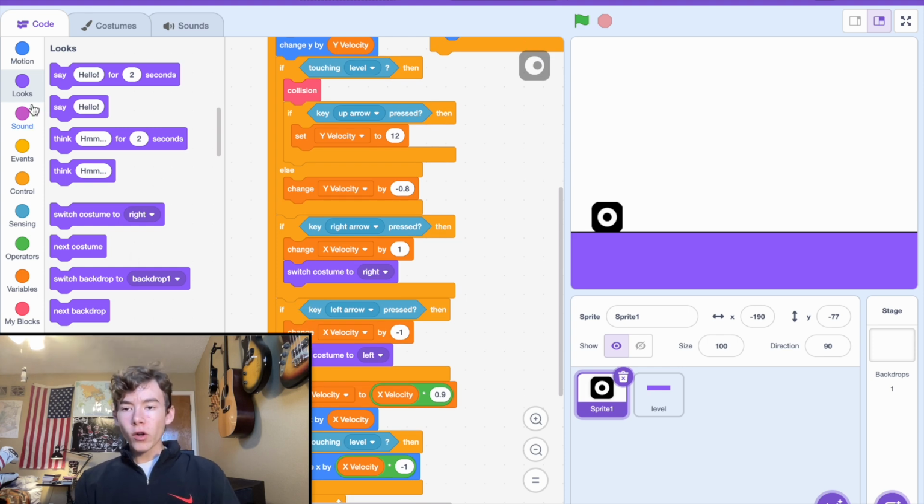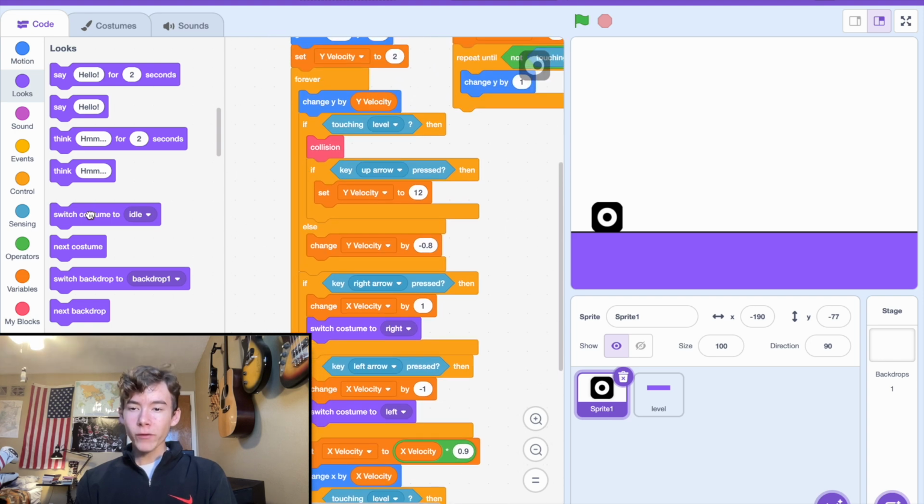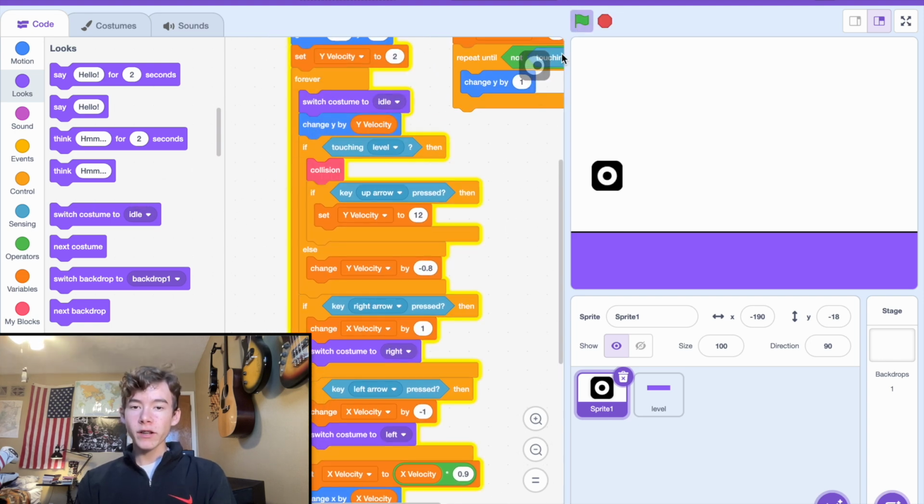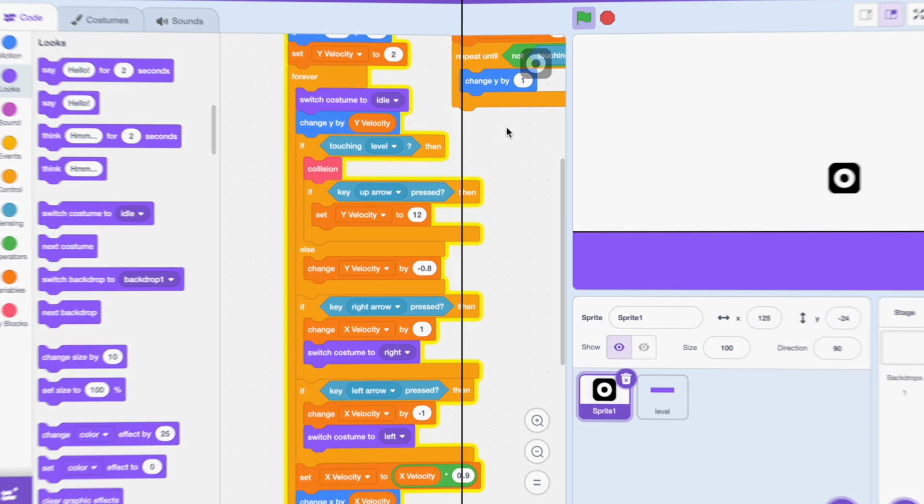And now if you go all the way up to the top of this script, you'll see where we have our change y by y velocity. We're going to drop that switch costume to idle in, and we're going to see how this looks. Cool. So now we see that when we move our player, we look left when we move left and right when we move right. Awesome.